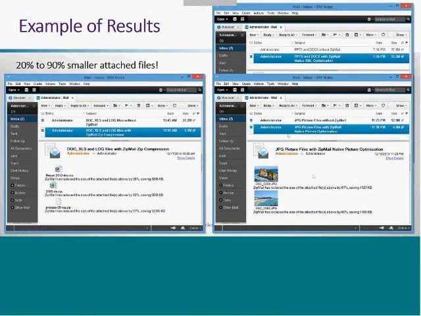The key point to notice is that the recipients of this email still receive a JPG file or a DOCX file, or at worst a zip file that can be opened natively by most operating systems these days.